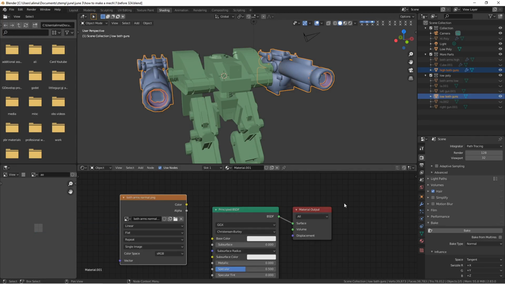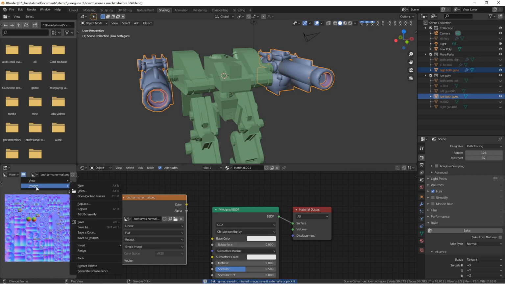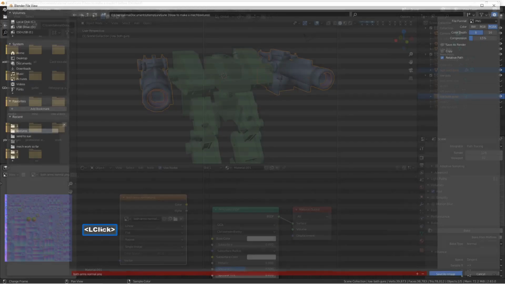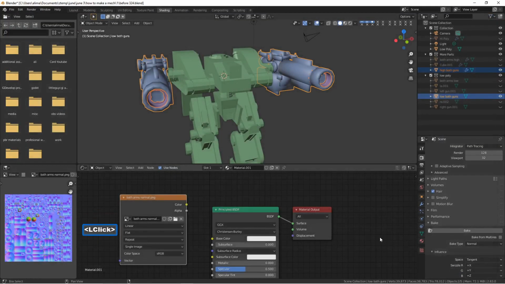Okay, so with everything set up, we're going to select bake. Okay, so we can see our normal map here. We're going to go to the three lines, go to image. This asterisk symbol means that the image isn't saved yet. We're going to select save as. We're going to change this to guns. Then we're going to select save as image.